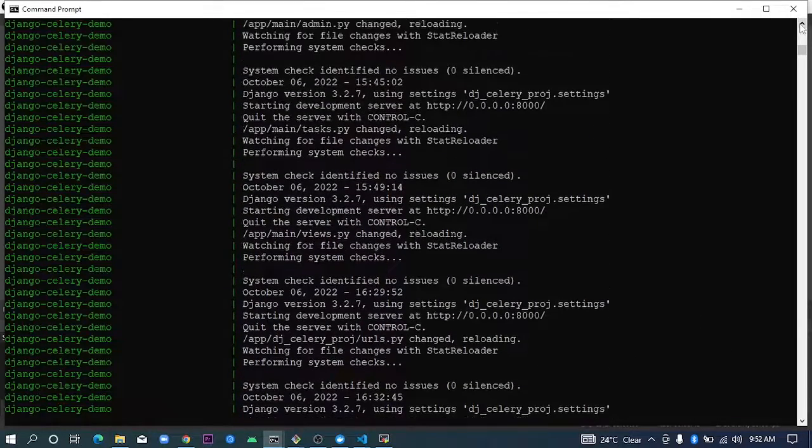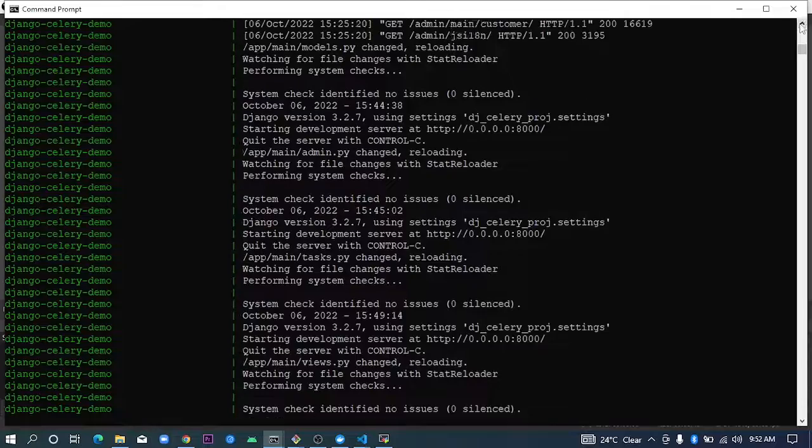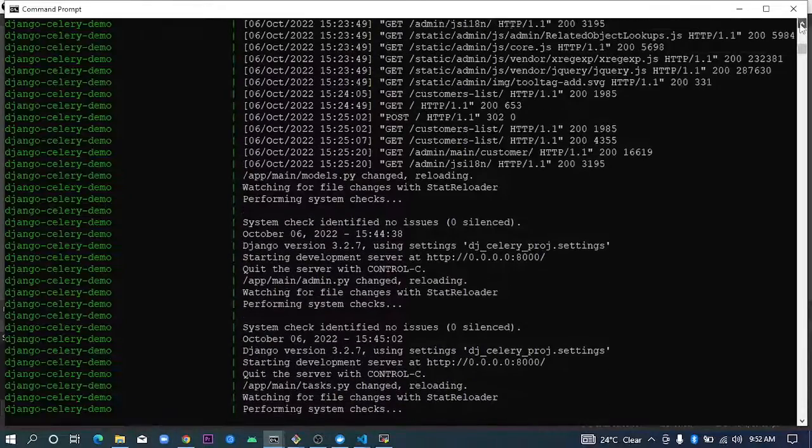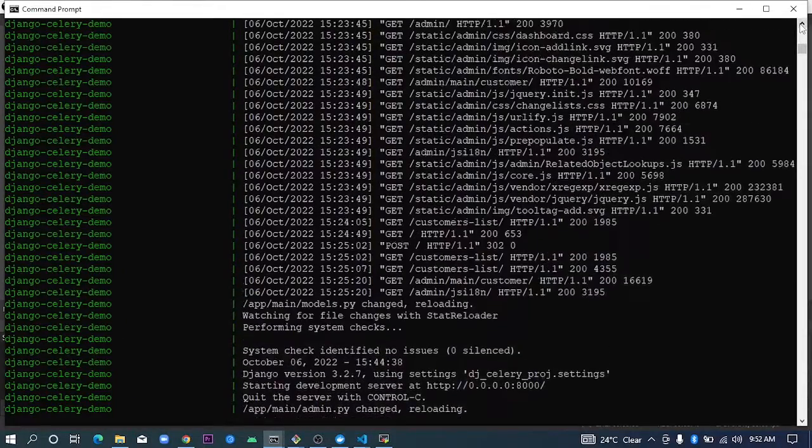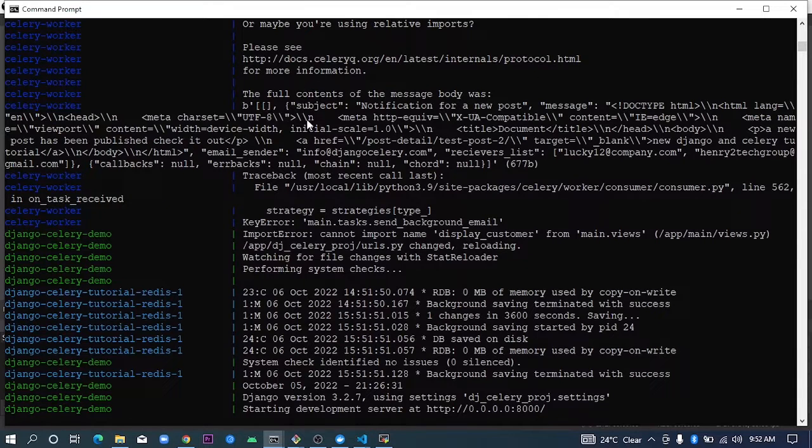Let's see if we have any issues here. According to our Django service, there were no kinds of issues. Our request, the full context of the message body, was all right. I believe Celery Flower is the one having the issue. Let's see where the issue is coming from.